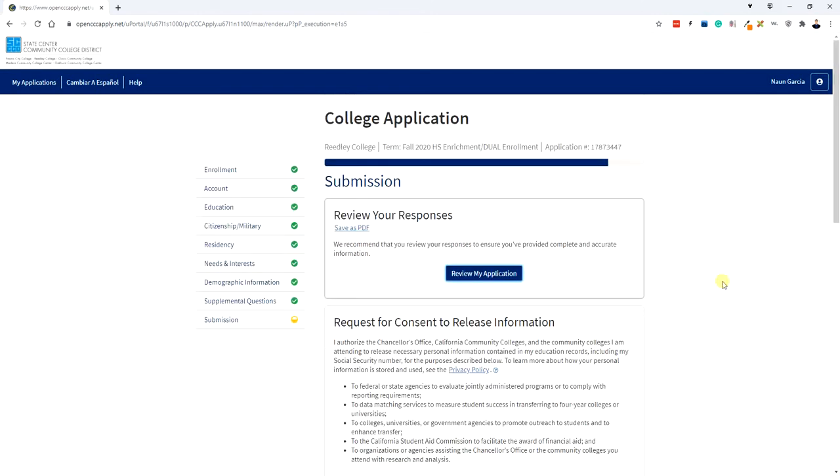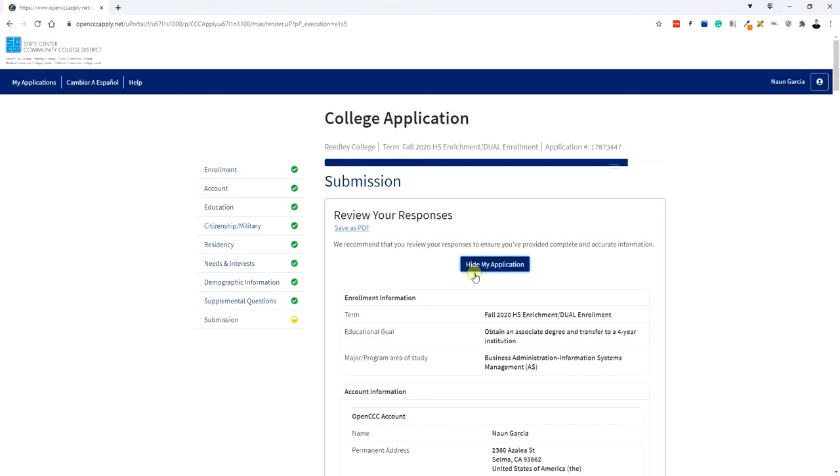You are now ready to submit your application. Before you submit your application, it is very important that you review your application to make sure the following information is correct. Simply click Review My Application. First, check that the term has the correct term, year, and that you have selected high school enrichment / dual enrollment.